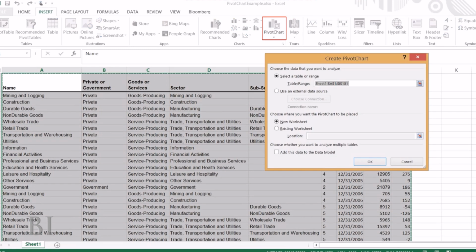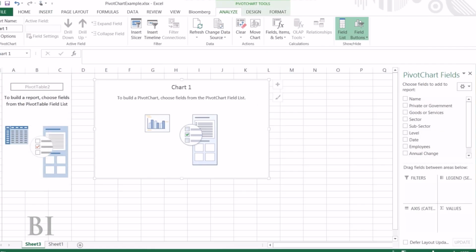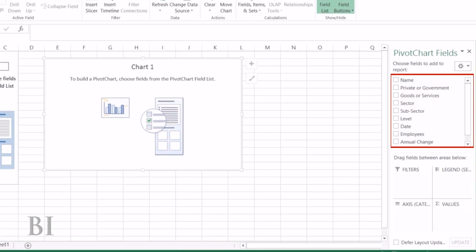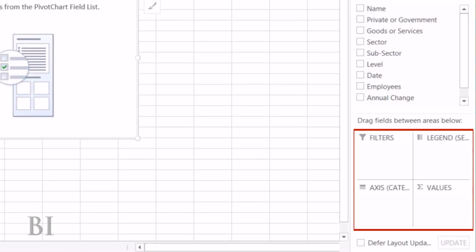Click pivot chart, and you'll see our table or range is selected. We want it in a new worksheet, click OK, and you're going to get a screen like this. Now click in your chart, and you're going to see all of your fields here, and below that you're going to have four sections for filters, legend, axis, and values.